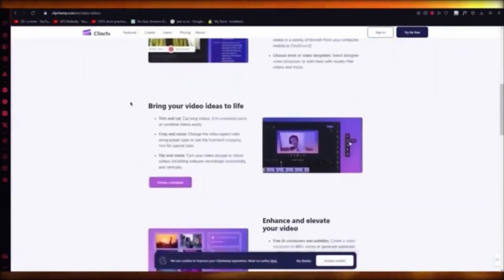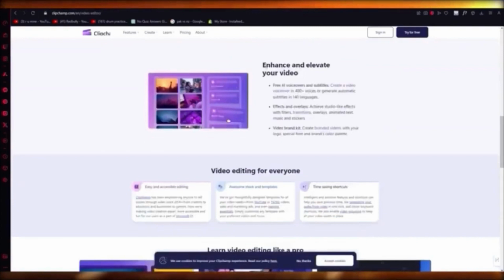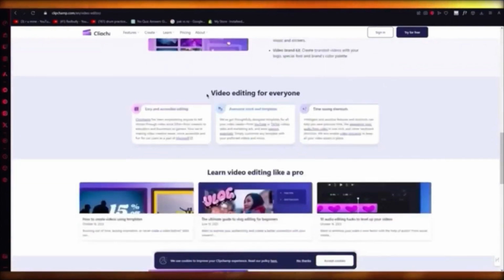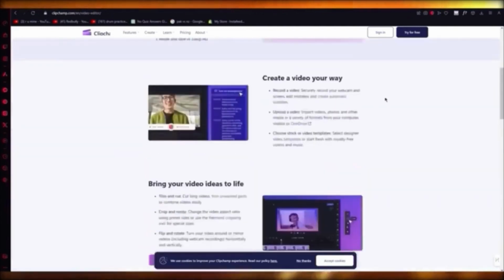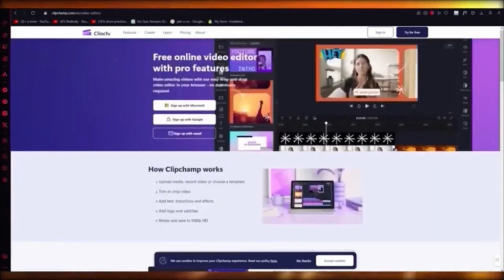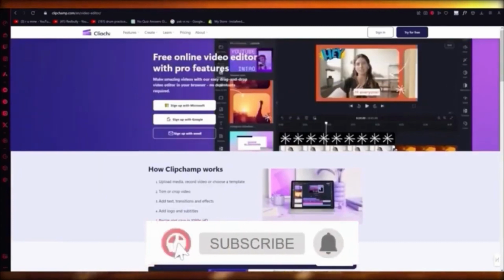Create a video in your own way. You can bring your videos to life. You can enhance and elevate all your videos, and video editing in Clipchamp is absolutely for everyone. So for sure, I would definitely urge you users out there to create videos with Clipchamp, and everything will go your way.